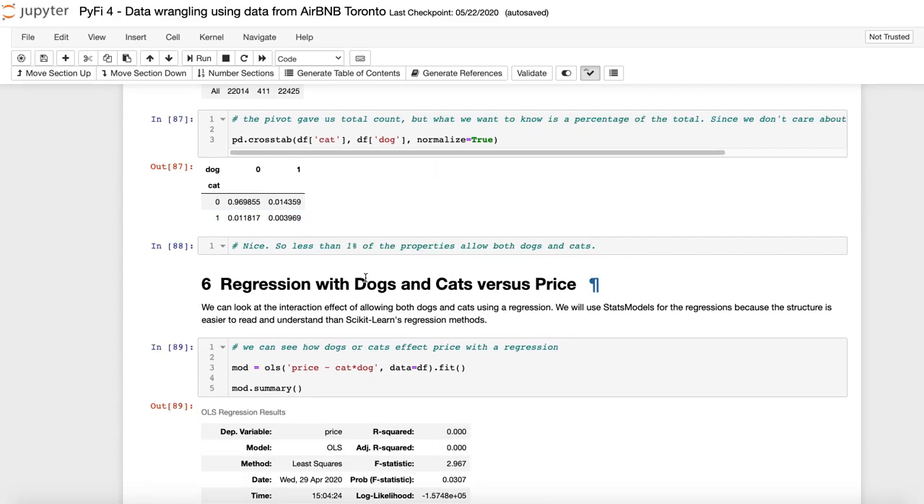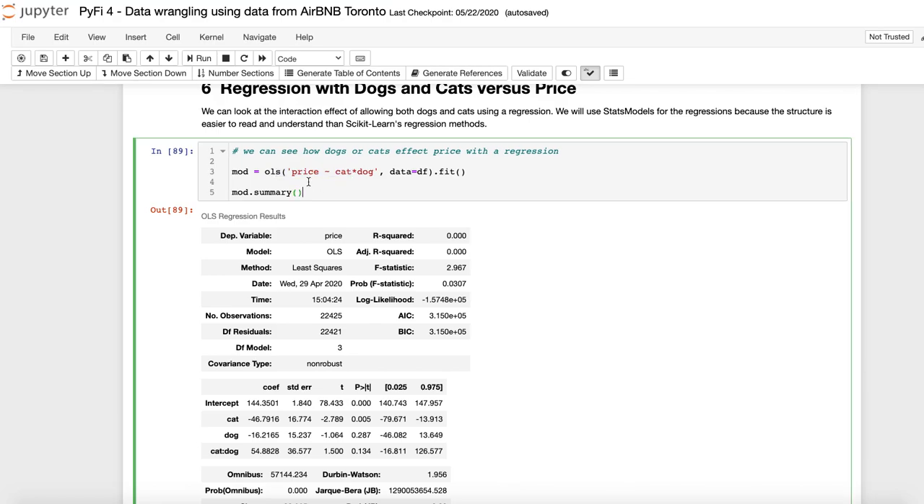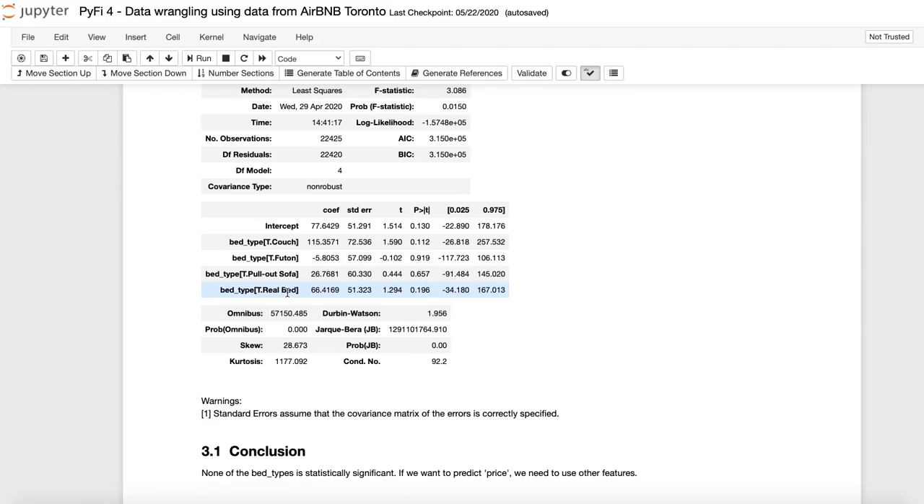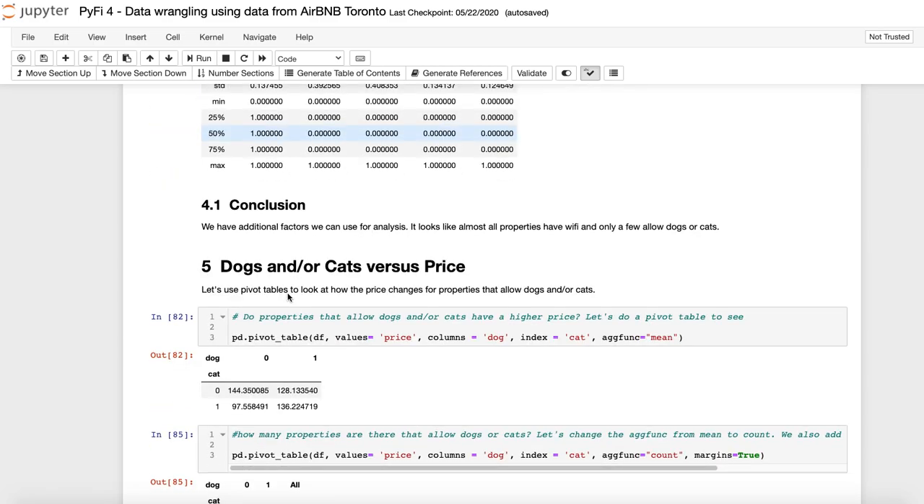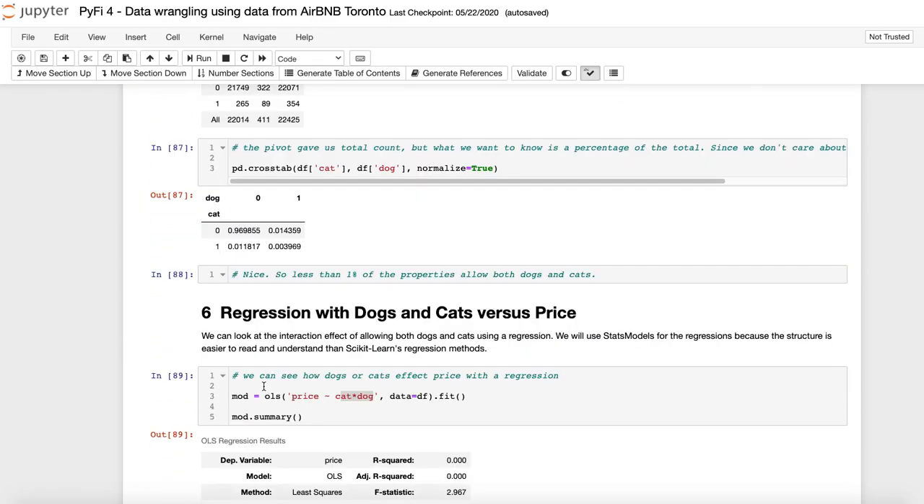Now I want to see what's the value of allowing dogs and cats. So I would do a regression model again. I'm going to take my price, I'm going to multiply it by whether or not you have a dog or a cat, and it's going to give me these values. So if you have neither dogs nor cats, it's $144, and that's something that we actually established up here, $144, if you allow neither dogs nor cats.